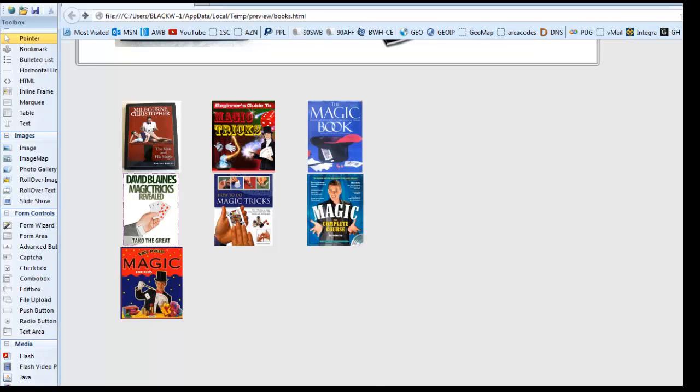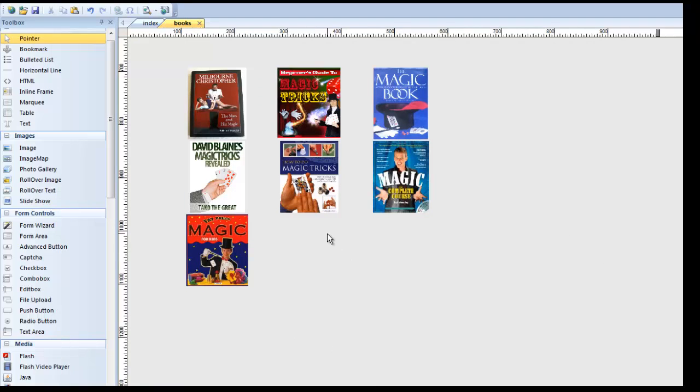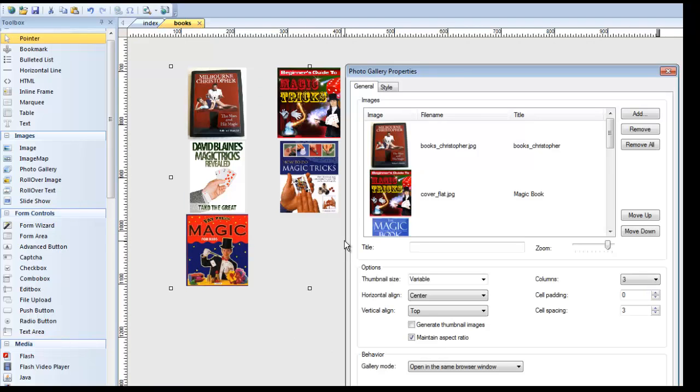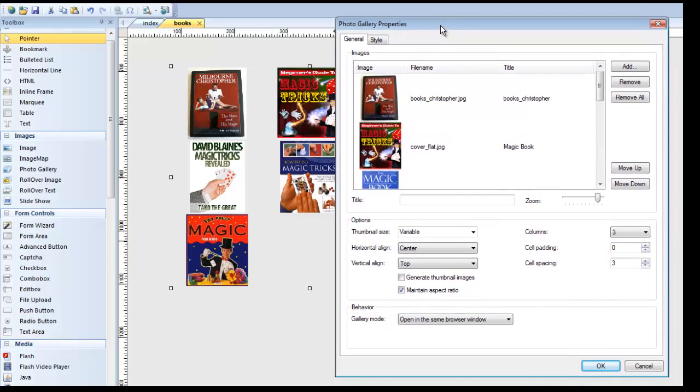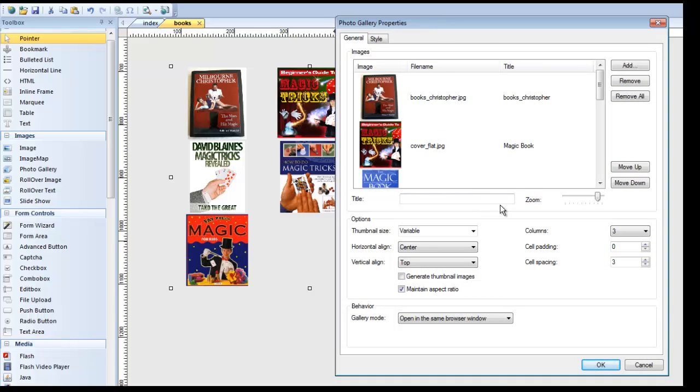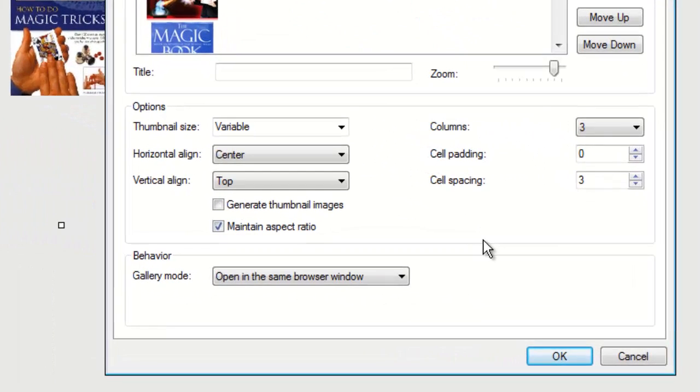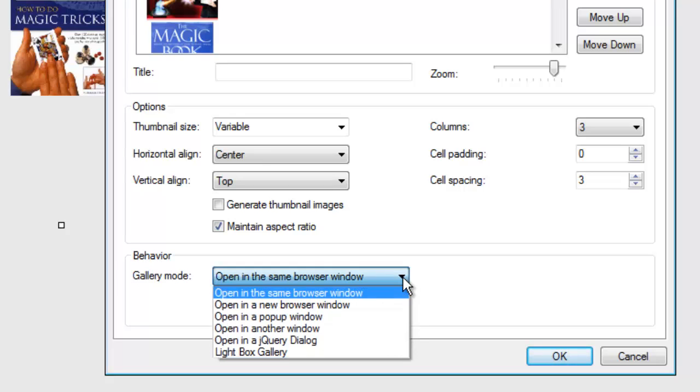So let's go back to it. I'm going to close the preview, and I'm going to double click on the photo gallery to bring up the properties window again. And instead of doing it that way, we have some other options. And they're found under behavior. We used gallery mode that just says open in same browser window. Well, that's really simple. We can also do some other things.